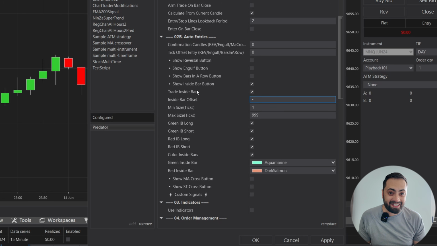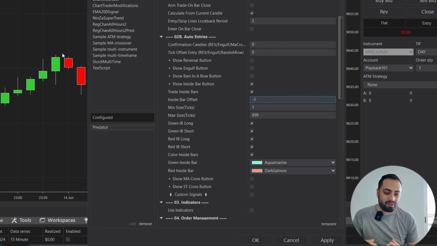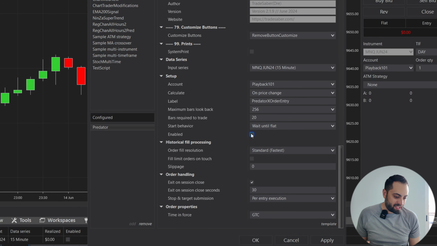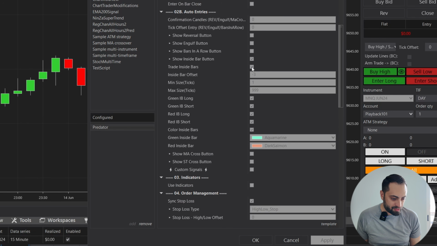If we use a negative number, that's just going to tighten the criteria for the inside bar. So for example, we'll select -3 ticks. This is just going to mean your inside bar's high has to be 3 ticks under the previous bar's high, or the inside bar's low is 3 ticks above the previous bar's low. So just as an example, this was an inside bar before. Let's just enable it and see what it looks like now. And we'll scroll back up so we can see it.